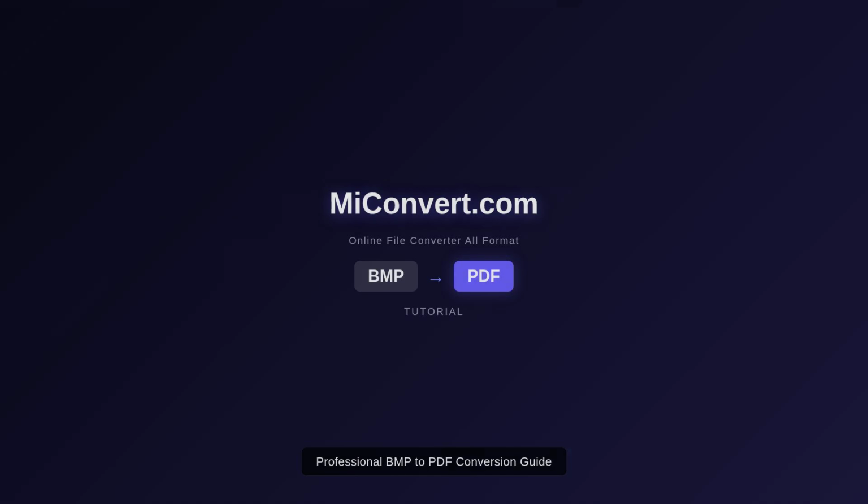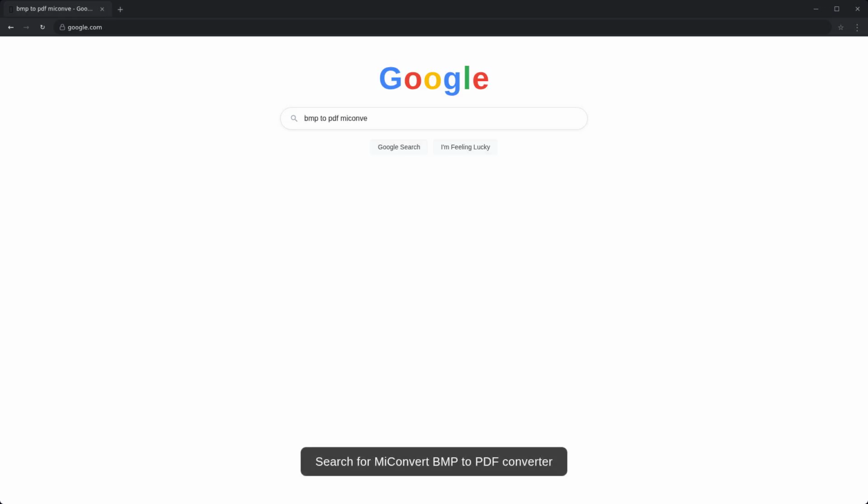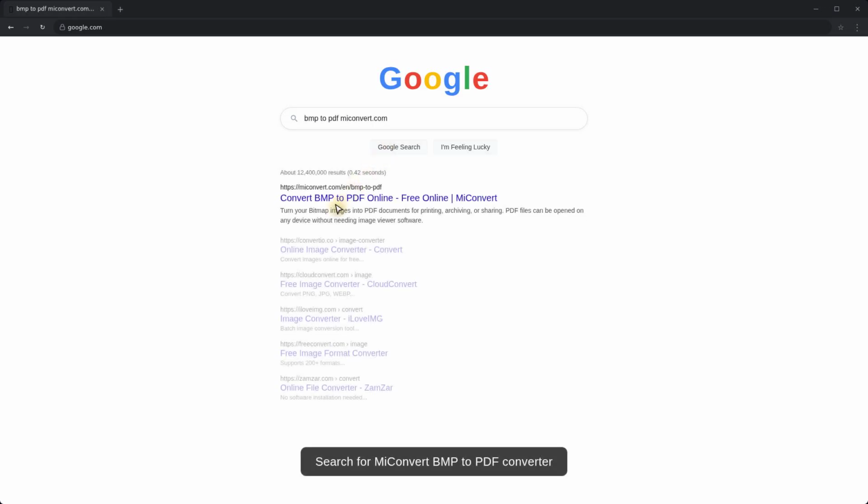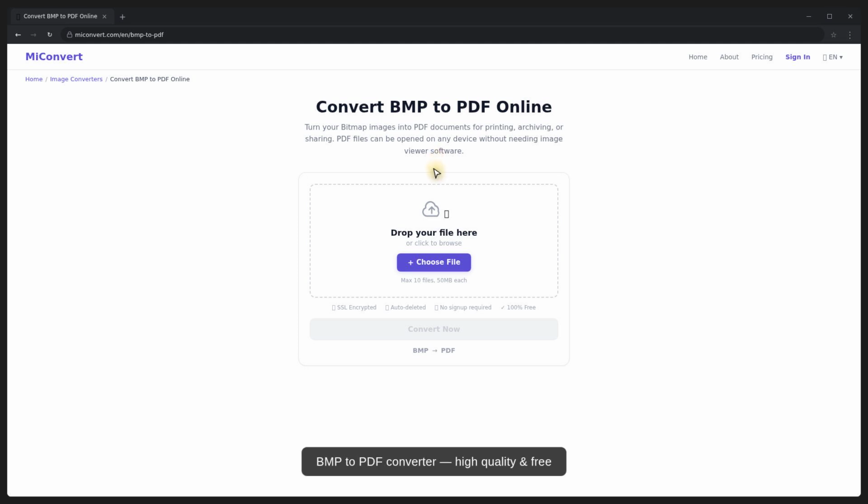Let's begin. Start by searching BMP to PDF converter on Google. MiConvert.com should appear as one of the top results. Click to open it. This is the dedicated BMP to PDF conversion page. The tool supports batch conversion and maintains quality during the process.